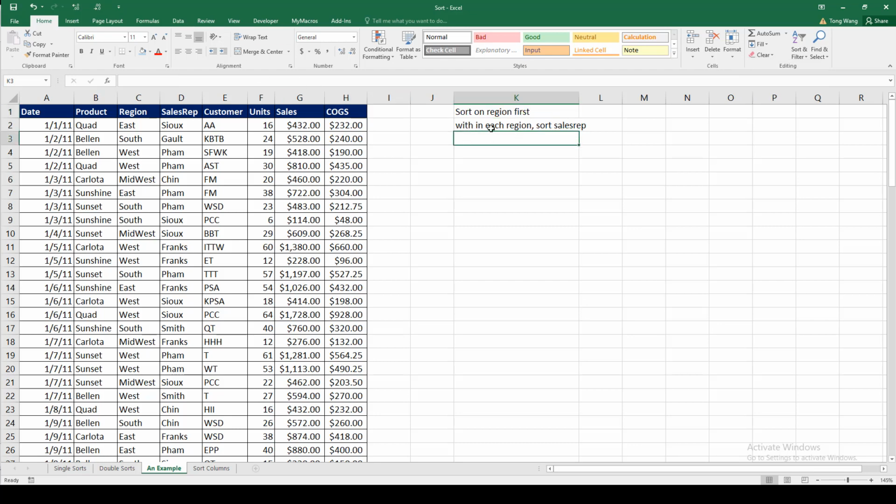And then within each region, we'd like to sort based on sales rep, right? And then within each sales rep, we would like to sort on sales. Let's do high to low. So here we have three criteria, right? There are three layers of sorting.